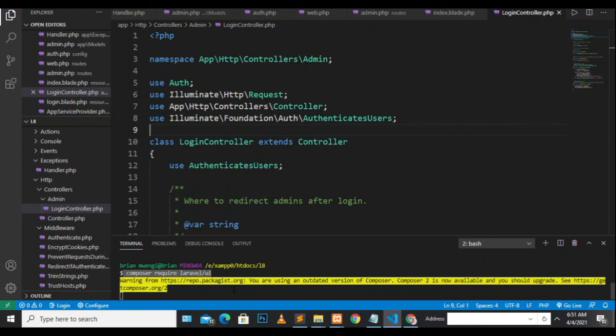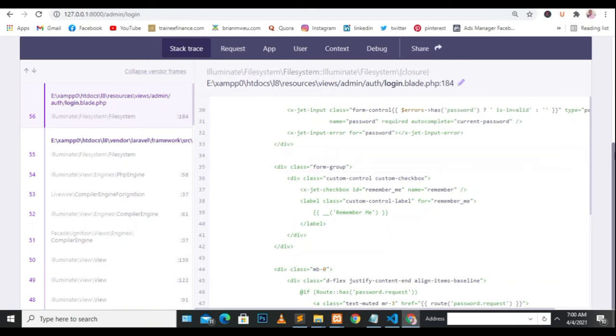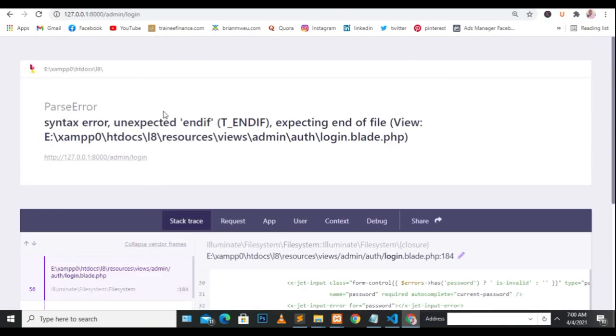So let's just wait for this one as it installs. Now guys, since the Laravel UI is installed, the error has gone away. Now the next thing we need to do here is that I'm also having another error. Now this error is saying unexpected end if, expecting end of file.